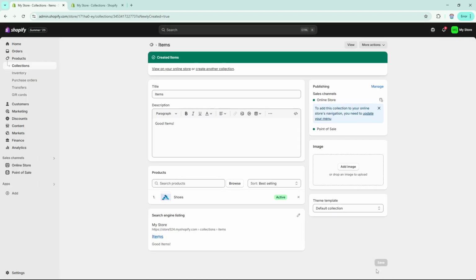And there you have it. By following these steps, you've not only created a new collection, but also enhanced your store's user experience. Now, customers can easily browse through grouped items, making their shopping journey smoother. Keep practicing, and soon, you'll master the art of managing your Shopify store like a pro.